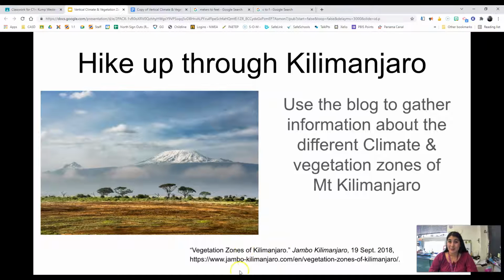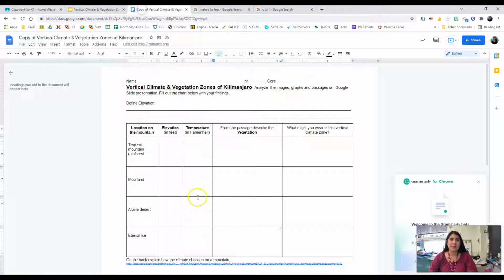Here you can see I sourced it because this is not my blog. It was someone else's blog, so I sourced the blog. The first column gives you the location. So there are 4 on the mountain. There's tropical mountain rainforest, the moorland, alpine desert, and then the internal ice, like the ice.